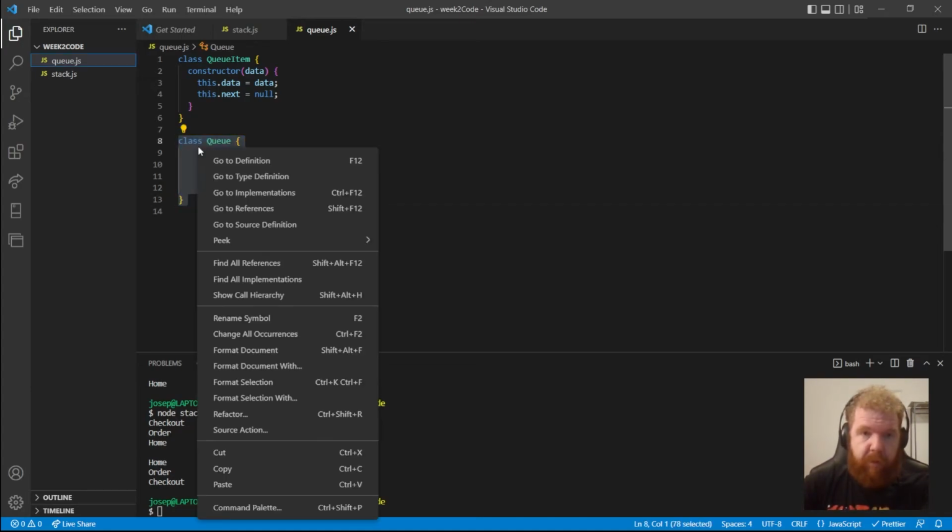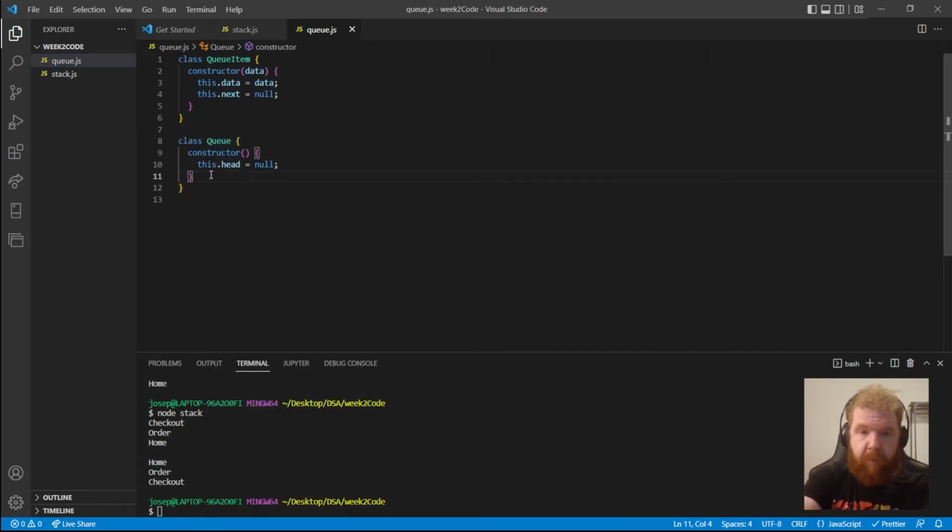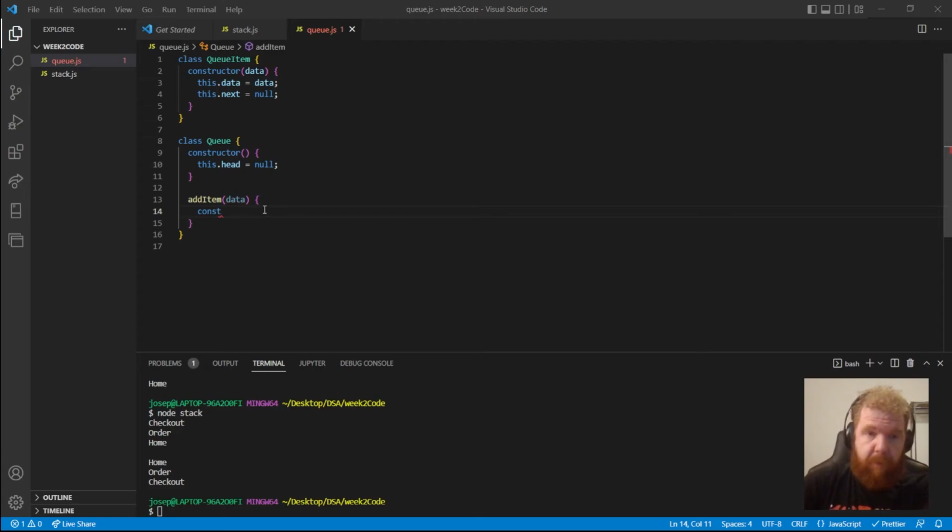All messed up on this one too. Let's fix that before we do much more. All right. Let's make our first one addItem. Bring in data. Let's get a placeholder for our old head, because as we add into our stack, we're just going to move from the first one, and we're just going to shift it over.